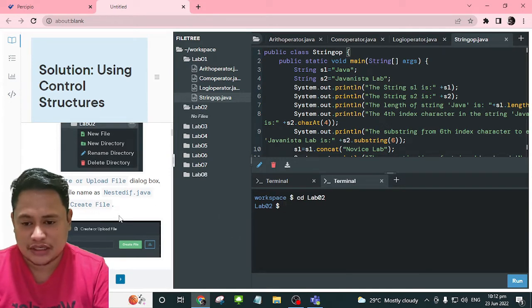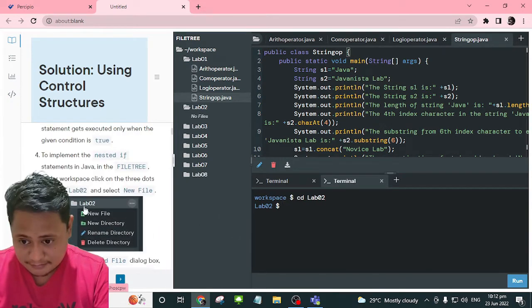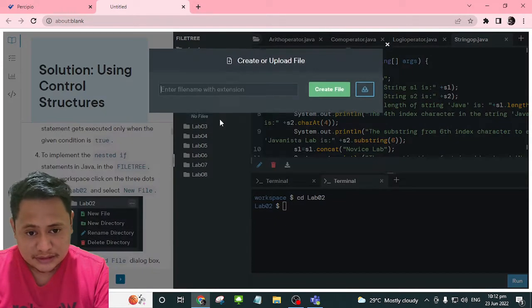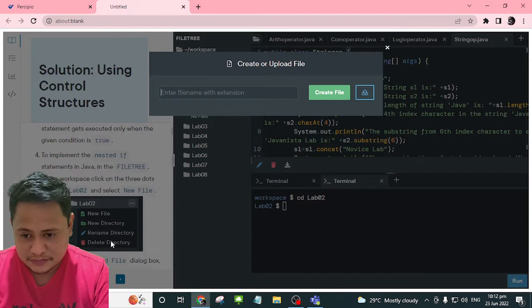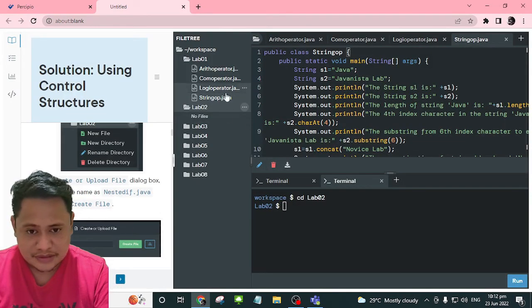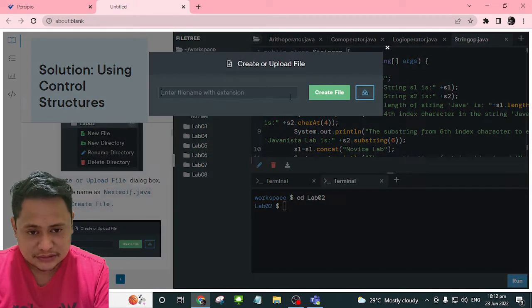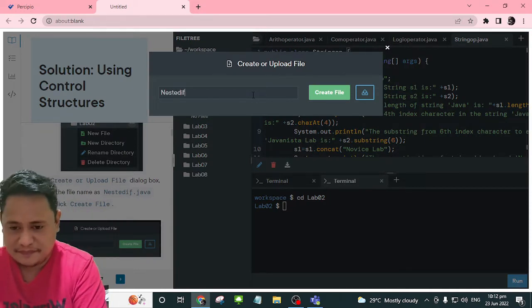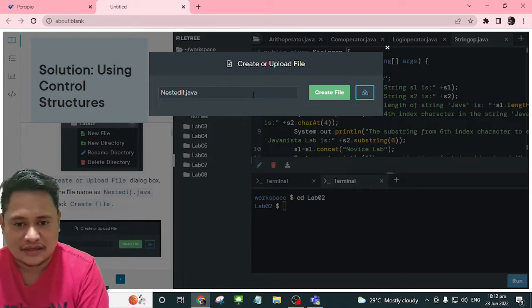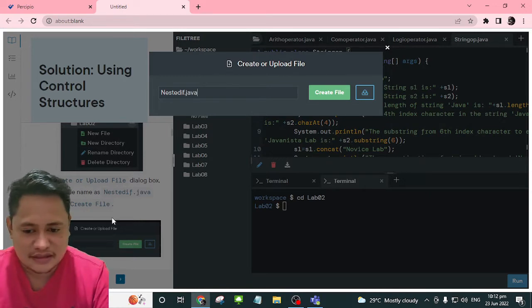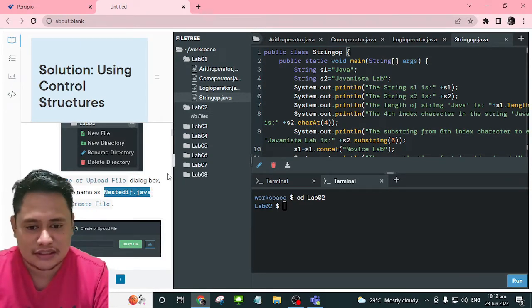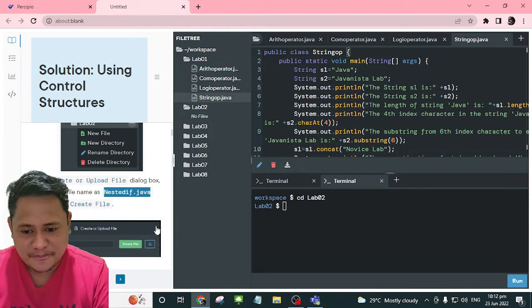Okay, mag-create tayo ng new file, nested if, new file, nested if.java. Tingnan natin, teka na, copy na natin, may spelling pa tayo dun. New file.